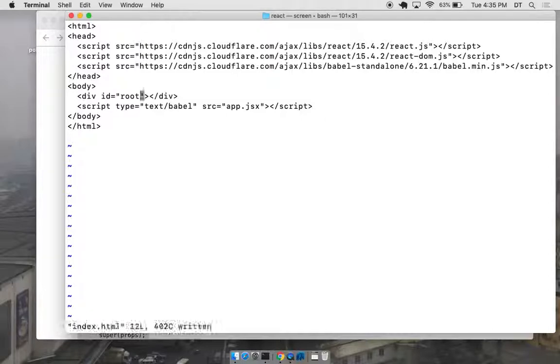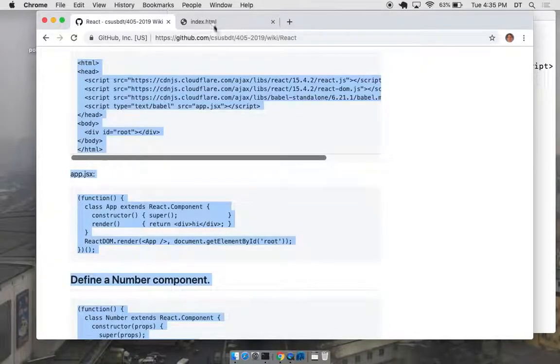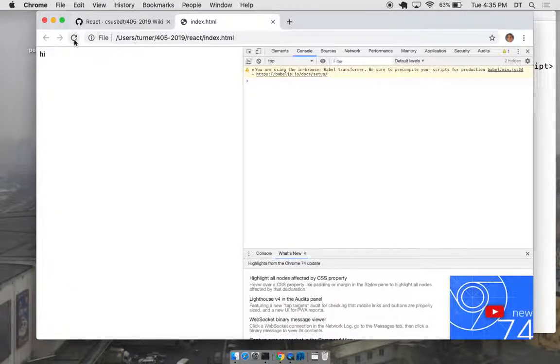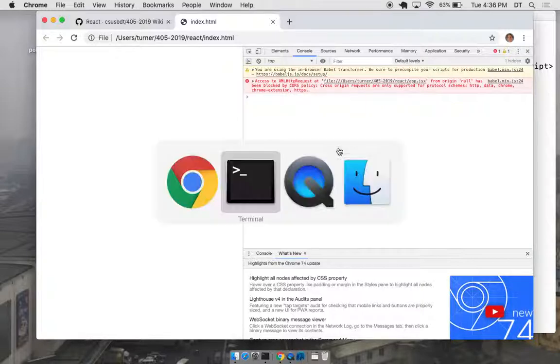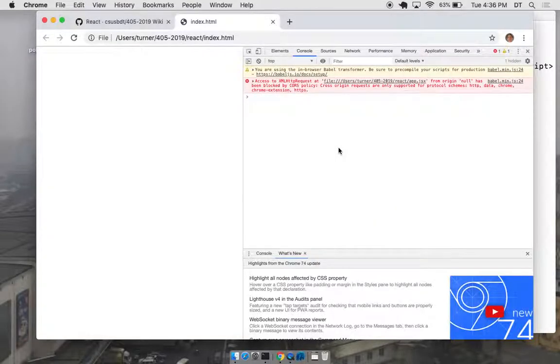Now if we load this thing, it's referring to an HTTP request. What the heck is going on there? Anyway, but see, it's complaining about this cross-origin request.